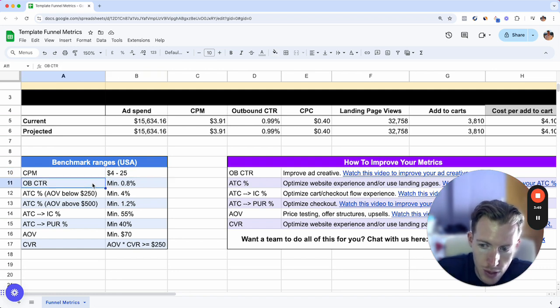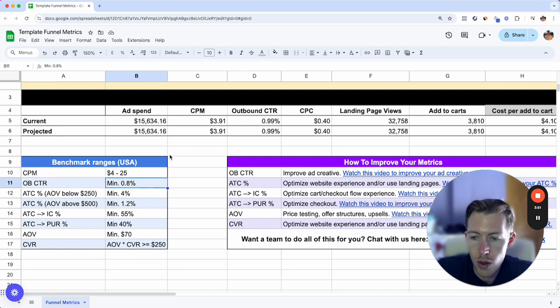So let's move to outbound CTR. We like to aim for a minimum of 0.8%, right? The higher the better. Usually we find that 1% on average is a sweet spot. If the AOV is higher, this tends to be lower. So that's just something to keep in mind. And if you're in a really, really competitive space, then it's also going to be lower. So just keep that in mind as well. But you want to be aiming for the 1%. If you're near it, if you're 0.9, you're good, right? You can try and optimize it a little bit, and it's always good to try and do that.